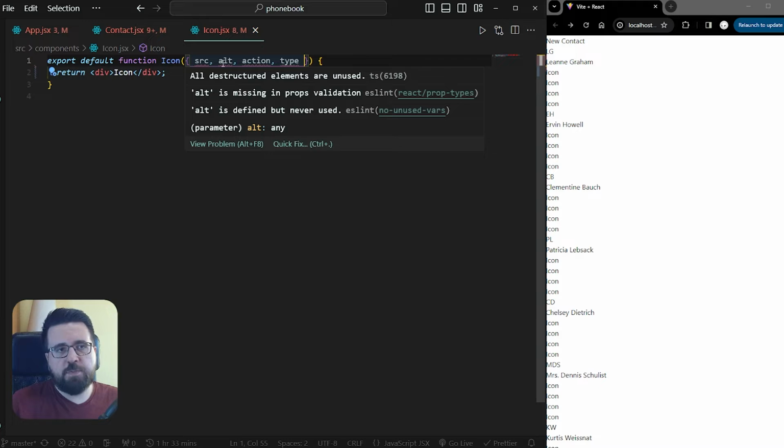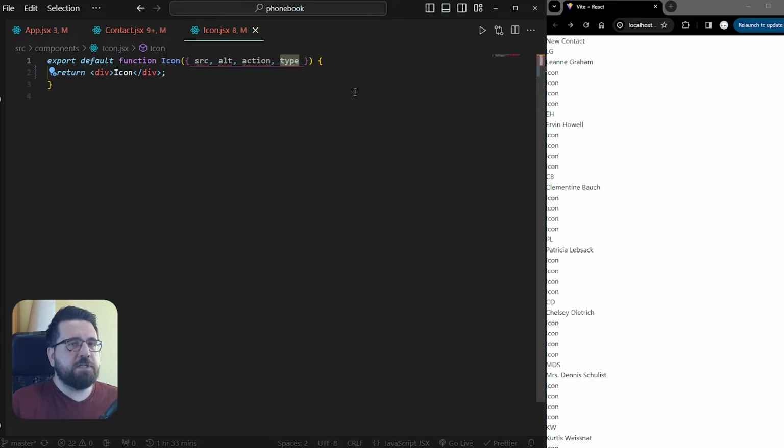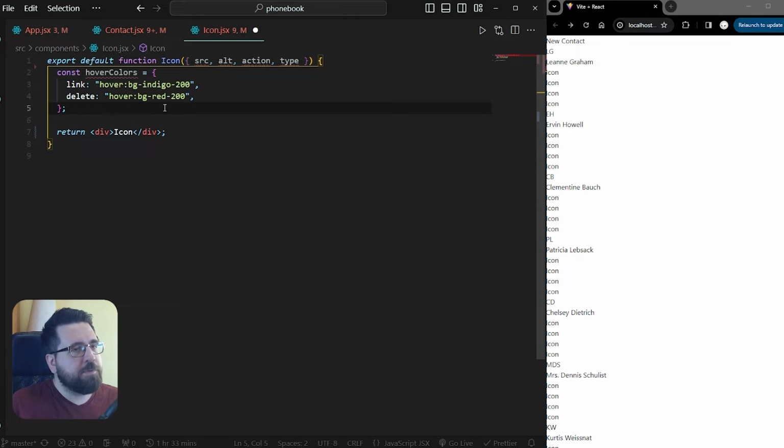The alt is going to be the alt text. The action is going to be what happens when we click on the icon, and type is just so we can differentiate between delete icon and other icons, because it's going to be colored differently. And speaking of being colored differently, we're going to add our Tailwind colors for the hover effect here.